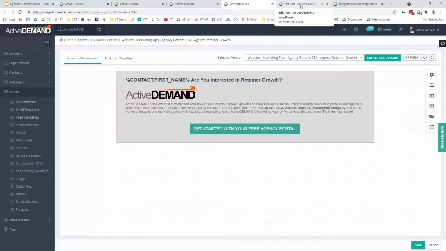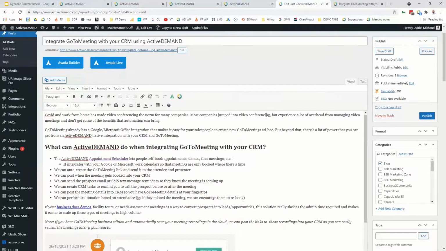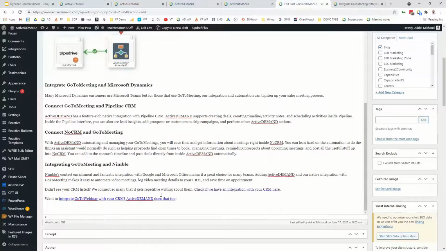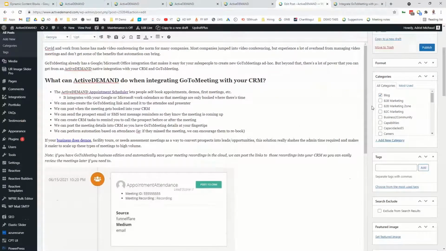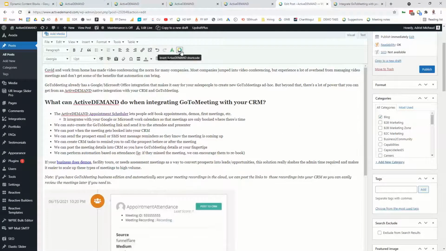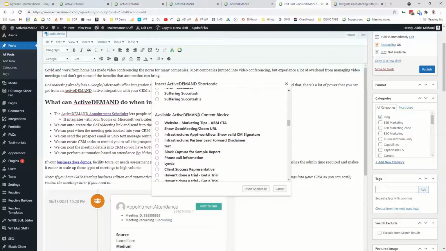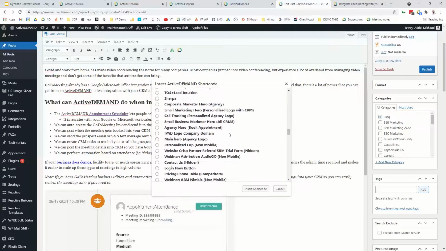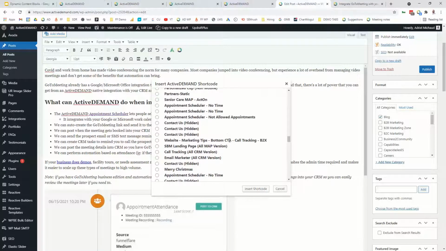So I'm going to pop over to WordPress. Here's "Integrating GoToMeeting with your CRM using ActiveDEMAND." There's a blog post I'm working on right now. And here, let me get rid of this block so we can do it live. This is just the regular block editor inside WordPress. And I can see insert ActiveDEMAND shortcode. You bet I want that. Oh, and we've got so many. So let me just scroll down to content blocks. Yeah, that's it. And I'm looking for website call tracking because that's the top one in the block.